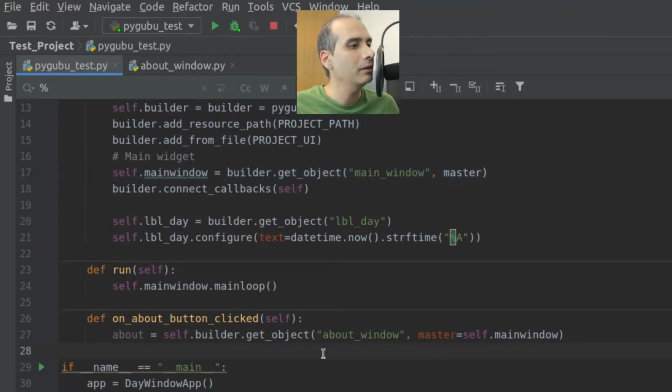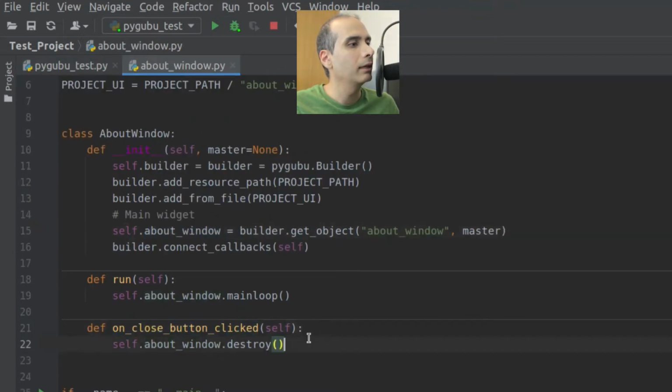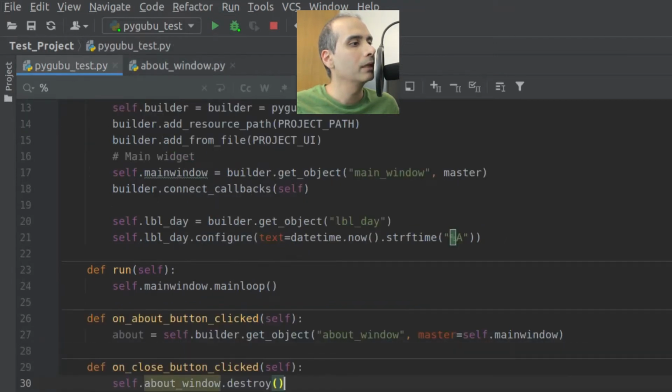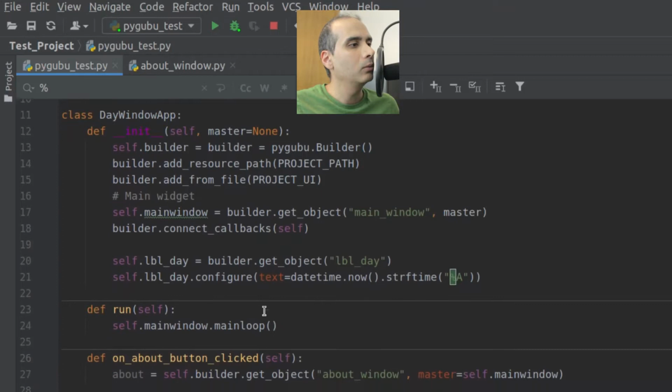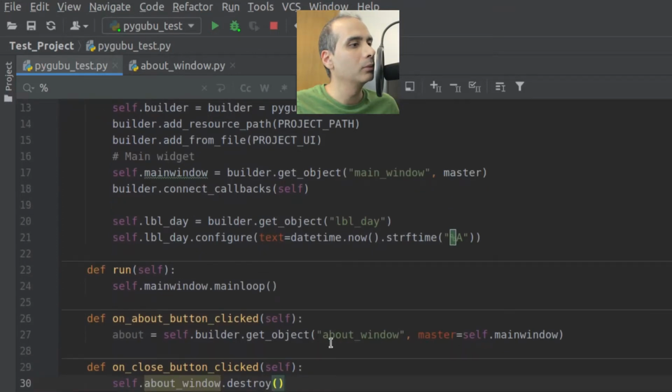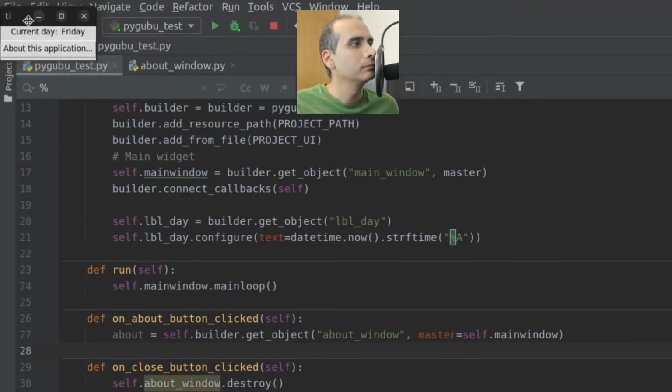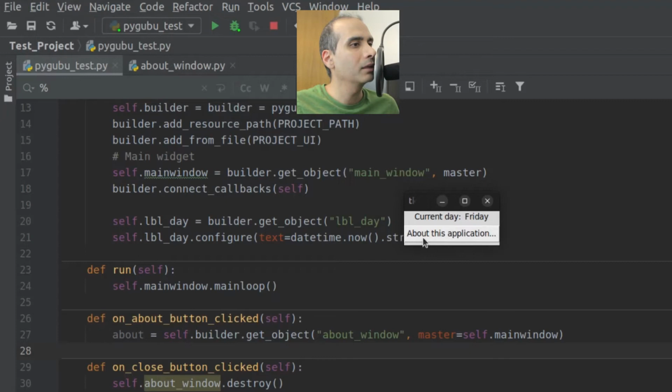And we should also create a method so that when the close button is clicked in the about window, it closes the about window, because that was actually in the other file. So I'm just going to go to the other file, and I can copy this. And I'll paste that here. So this Python file is the main window, and in this main window we're getting a reference to the second top level window. So I'm just going to run it to make sure it works. Okay, so we have current day Friday. I'm going to click on about this application, and it works.